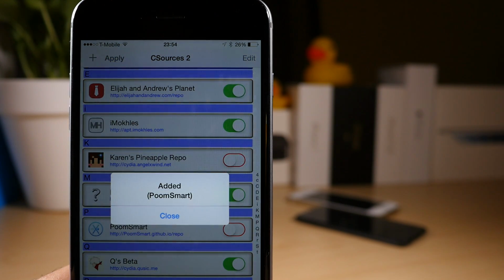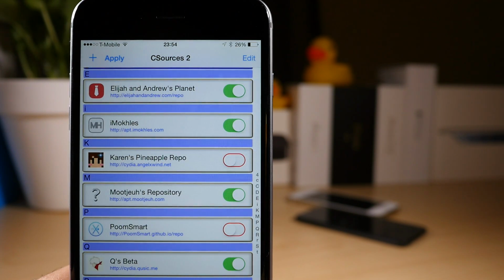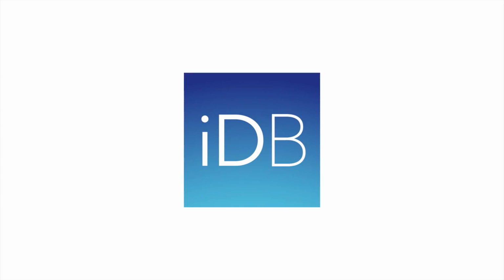CSources2 is a jailbreak app that allows you to manage, backup, and restore repos separately from Cydia.